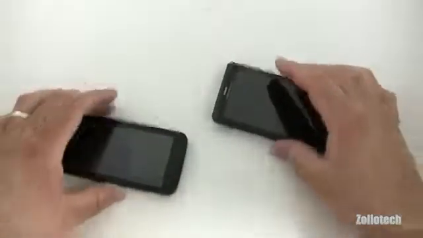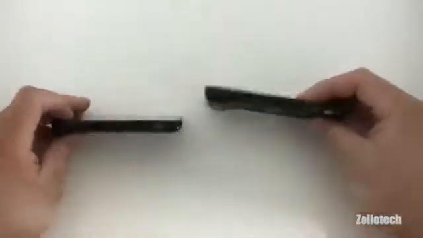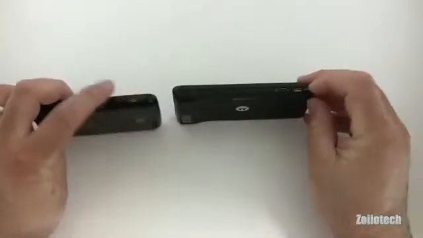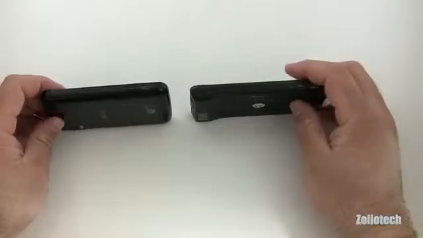On the side, let's go ahead and look, and also we have our speaker here, obviously. On the side, again, we have our micro USB and HDMI outs. They're basically the same, and not a whole lot of difference there.